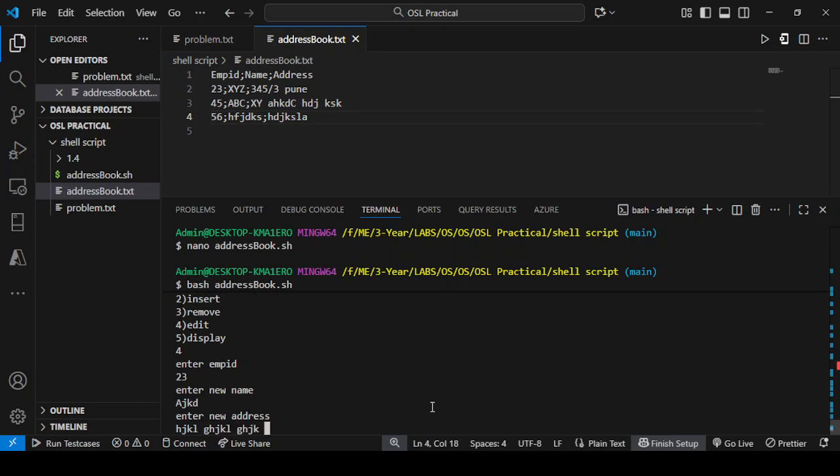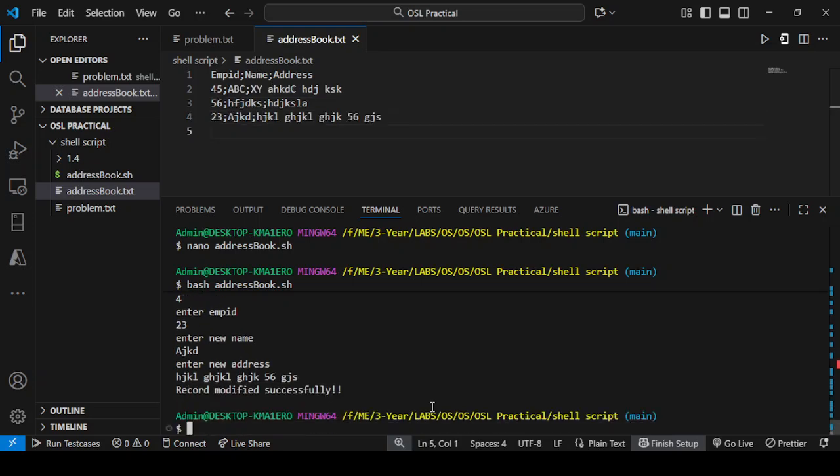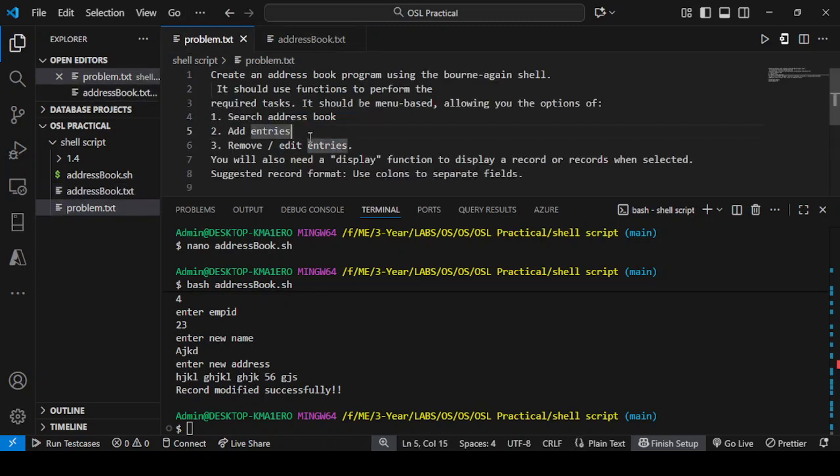Maybe a few numbers, a few keys here and there. Record modified. Now if you observe, in the previous case, at the second position we had the record with employee ID 23, but now it is at the bottom. So we have successfully implemented everything that was given in the problem statement. That's all from my side. Thank you.